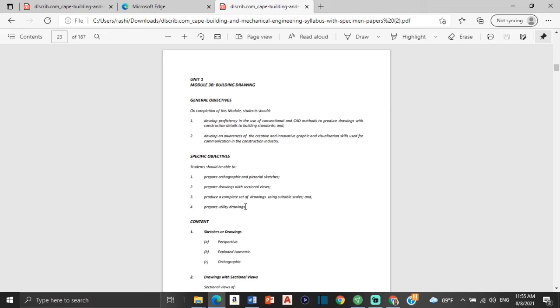All right, now let me just repeat this. It says prepare drawings with sectional views, produce a complete set of drawings using suitable skills, and prepare utility drawings. Now this is the problem that I have with this. It says you're going to produce a complete set of drawings, which is kind of vague. A complete set of drawings should be everything from a site plan to a floor plan, foundation, working drawings, plus sectional views, sectional elevations, and roof plans.